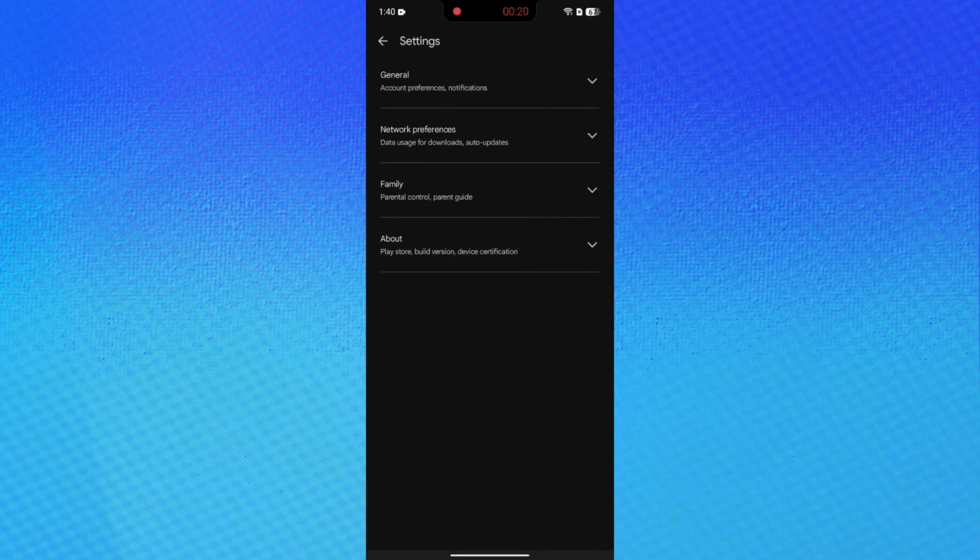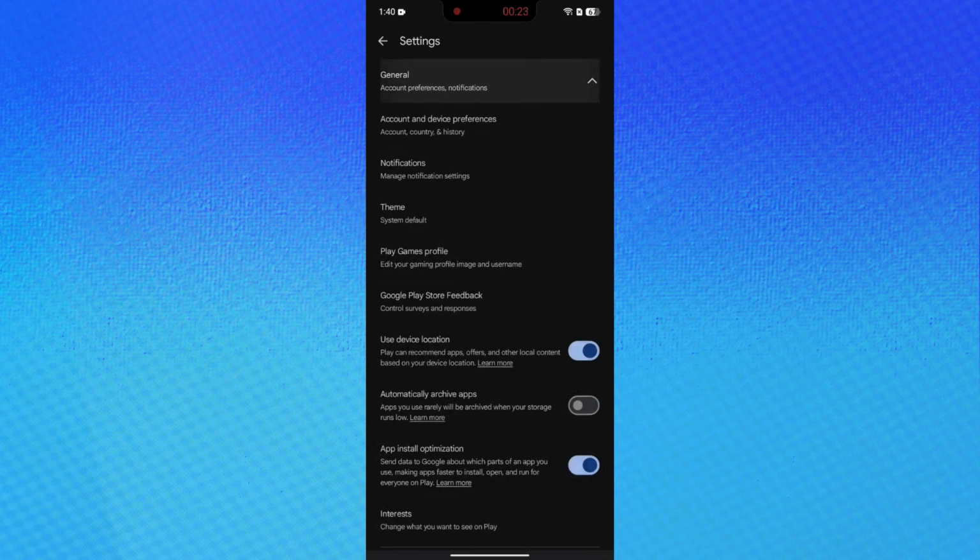Inside settings, press General. This section contains several basic options related to your Google Play experience, and it's where you'll find the path to the profile settings you need.